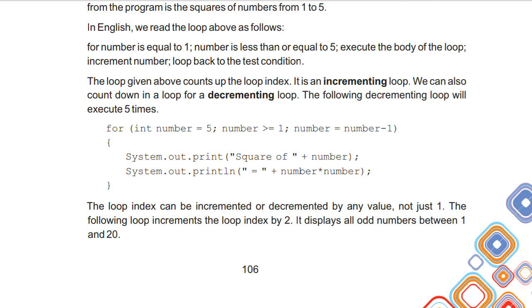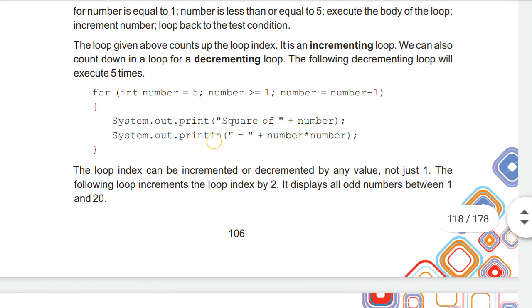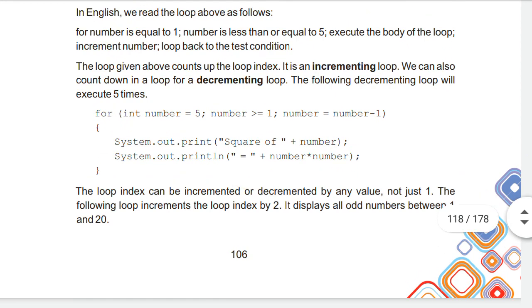So now again the statements inside the for loop will get executed, and I will get the square of 4, that is, square of 4 is equal to 16. So like this I will get the output till I get the square of number 1.